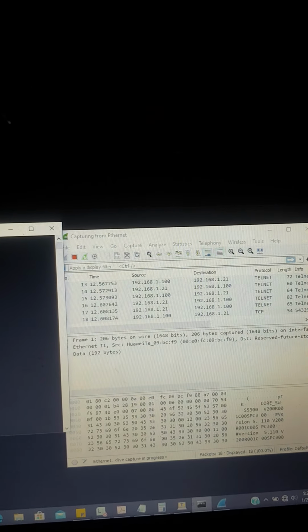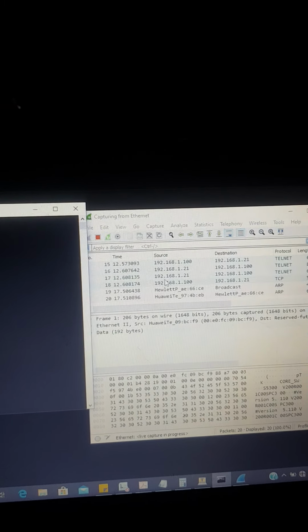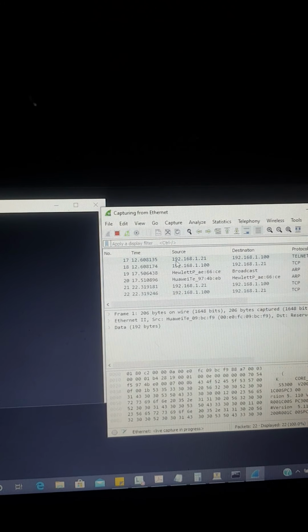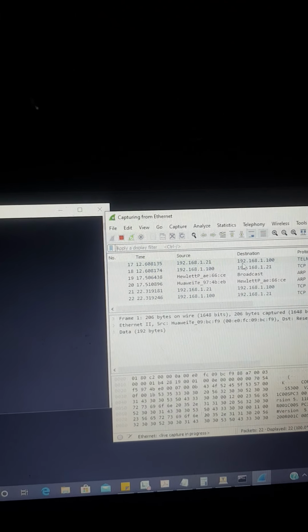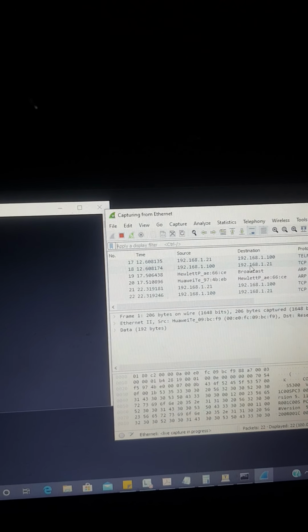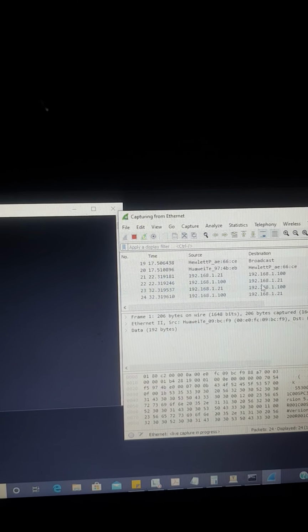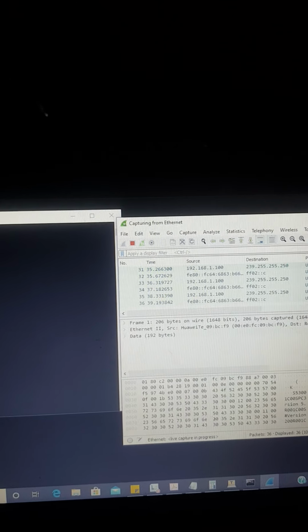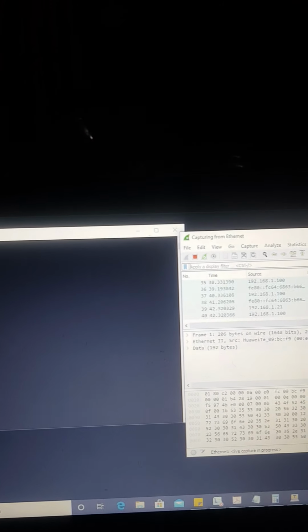Type the IP address 192.168.1.21. You can see as soon as I typed in the IP address, from my packet capturing, the source IP address was captured. The destination IP address, which is the IP address of the switch, was captured. And basically those kinds of packets are TCP. They use the TCP protocol.